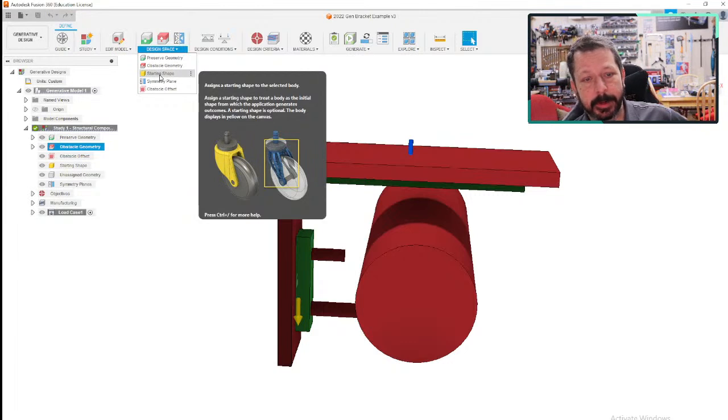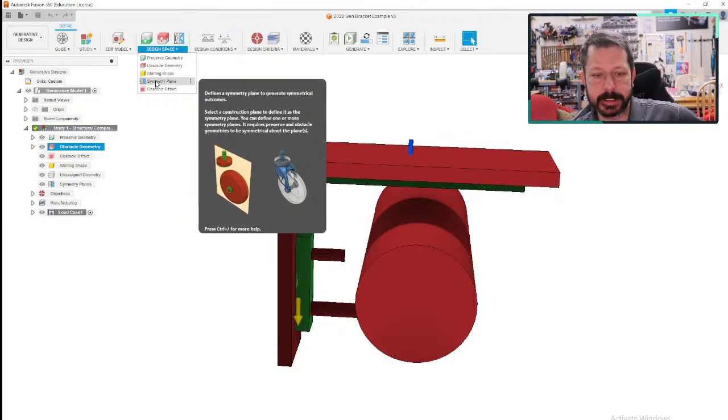So you can leave that part out and let it just generate what it wants to as a starting shape. Sometimes it's good to have symmetry. I don't think I did symmetry on this one. Maybe we can add symmetry and see. Maybe I'll check and see. I see symmetry planes over there. I just don't know if I added one or not.